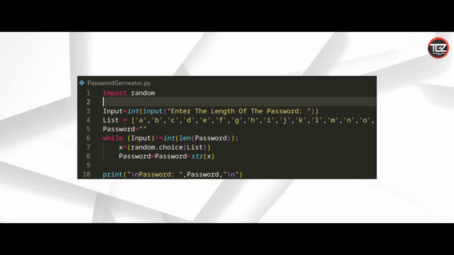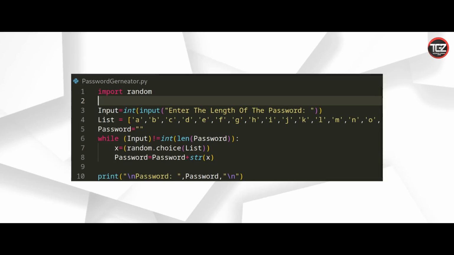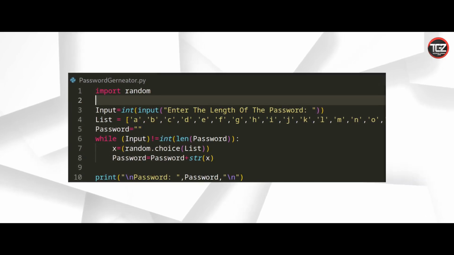This is a practical example of a while loop. This is a password generator and also our next project. I use a finite while loop here.